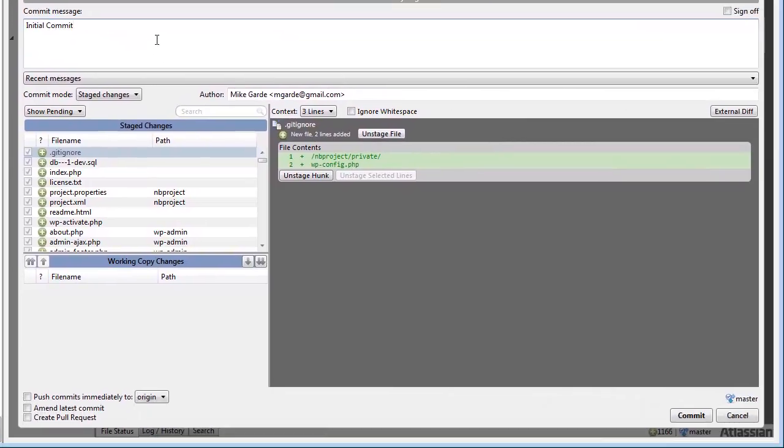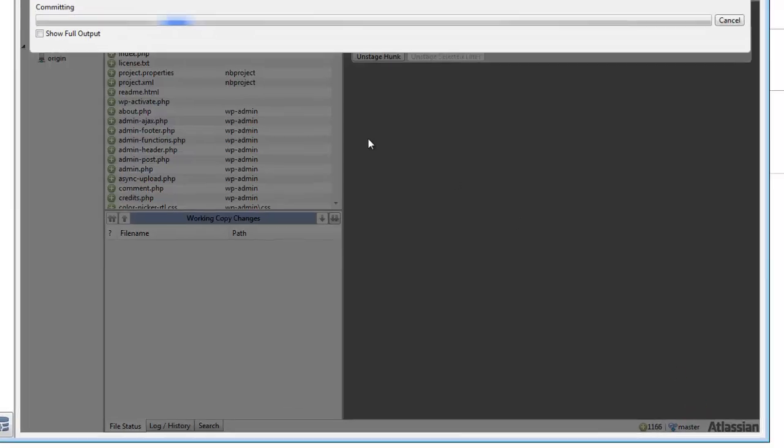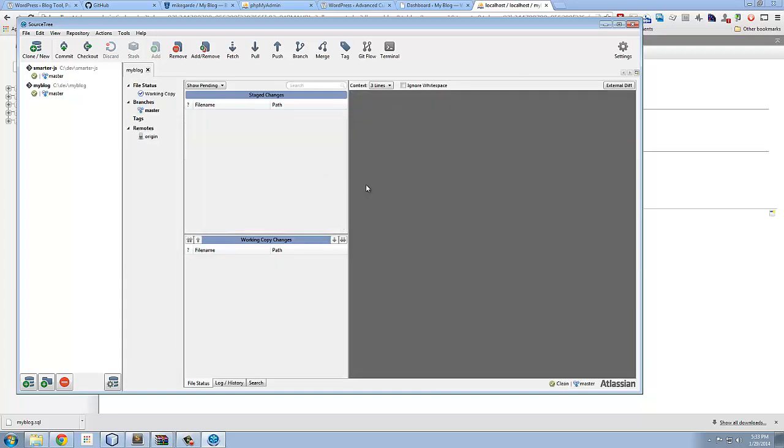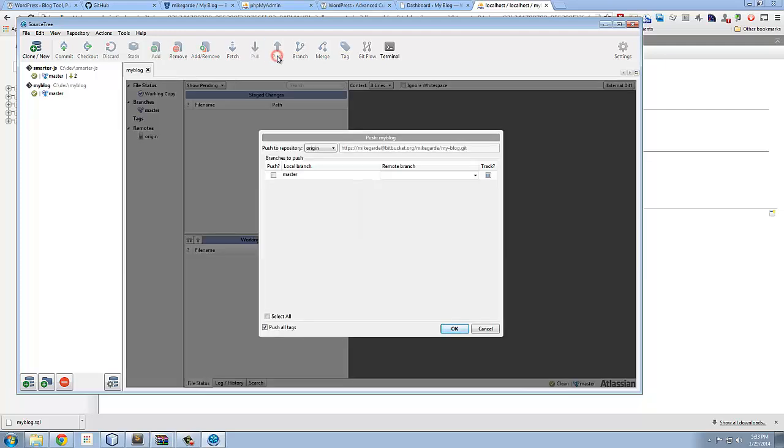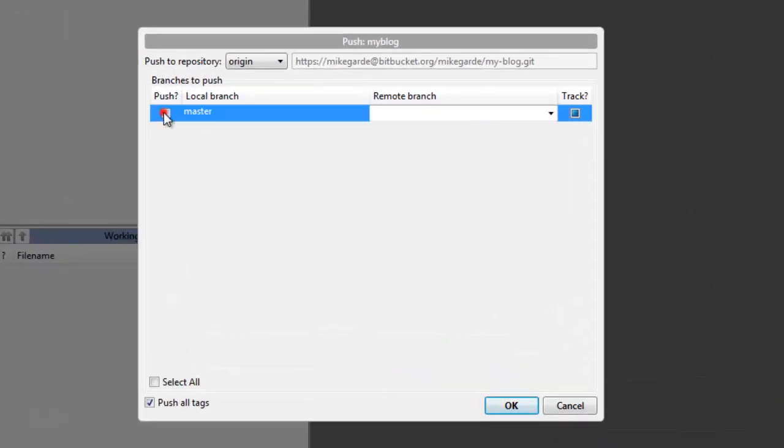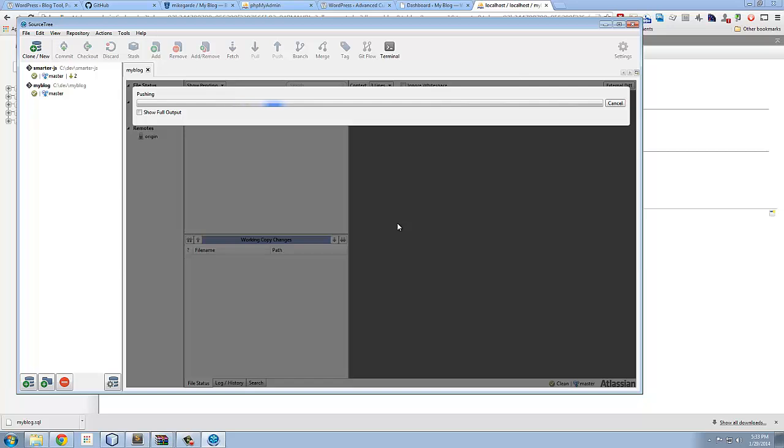Commit, nothing real important here. Now, as of now, on your local machine, everything is told that, hey, this is what's going on with the Git repository. Thing is, though, it's only on your local machine. So now we're going to push it to our master branch and hit OK. And everything's being uploaded to Bitbucket.